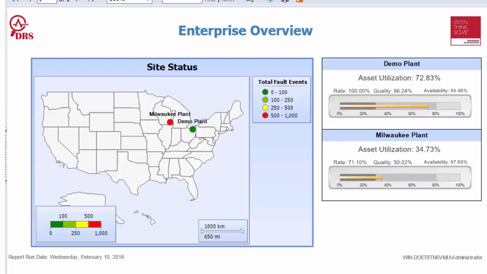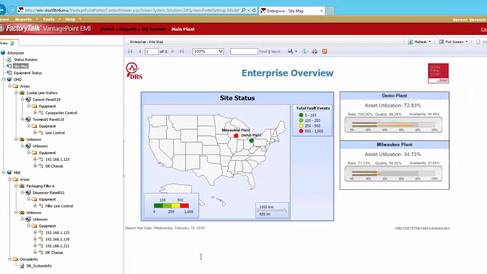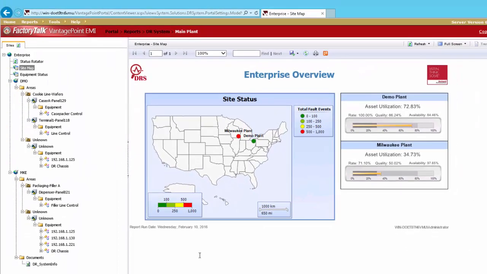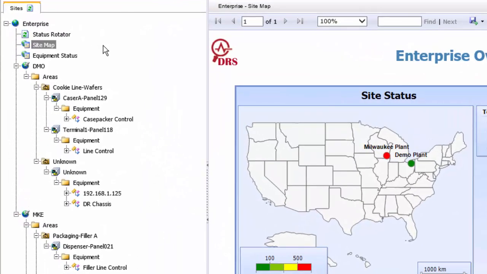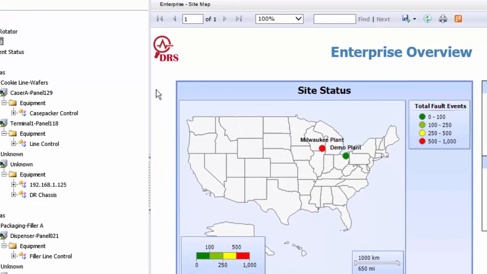All right, so here we're looking at our enterprise overview. This is hosted in our FactoryTalk VantagePoint portal. So the portal itself is running within Internet Explorer. Over on the left side, we have our logical model where we have some reports up at the top level here, and then we also have instances of our plants set up and some equipment below those instances.